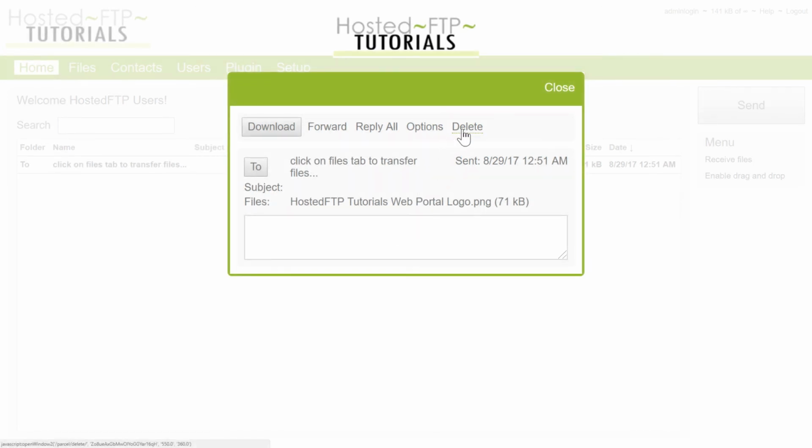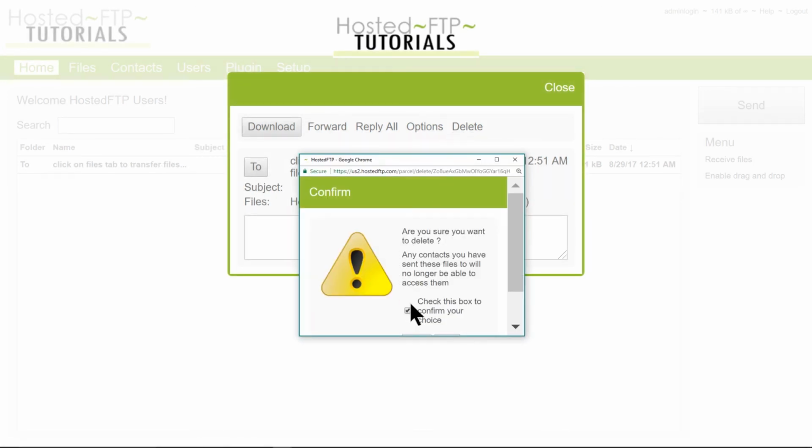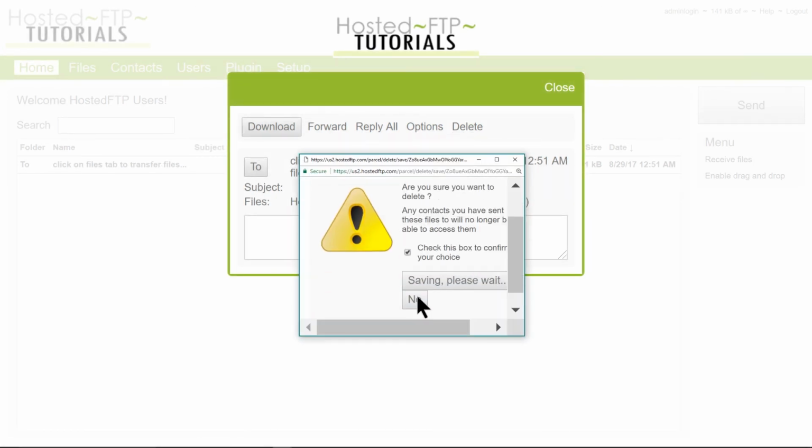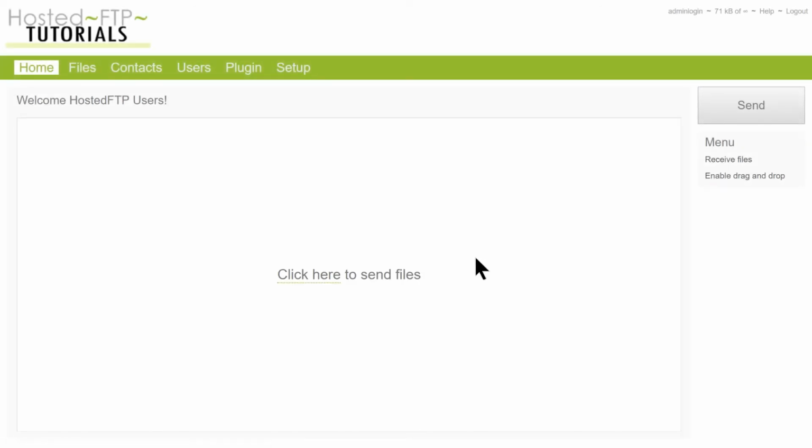Lastly, you can manually delete the mail event, removing it from the list, making the files no longer available to you or recipients.